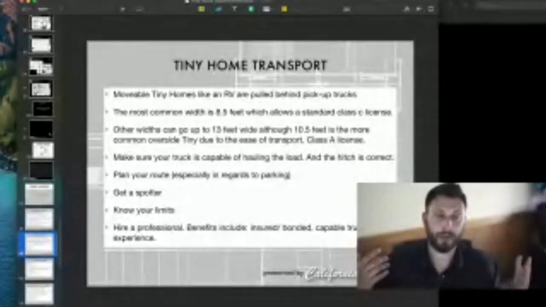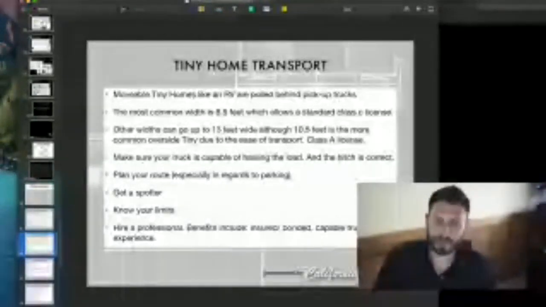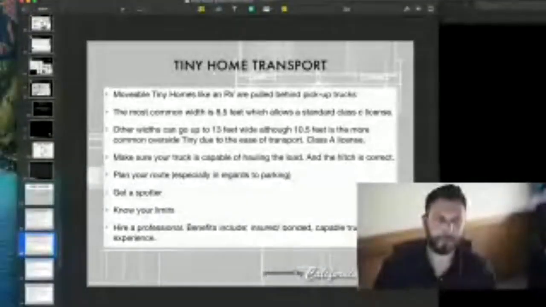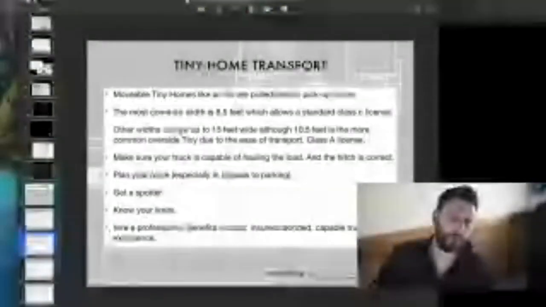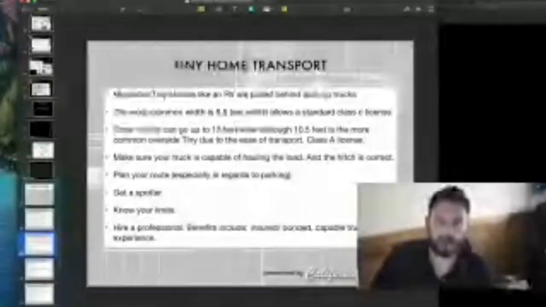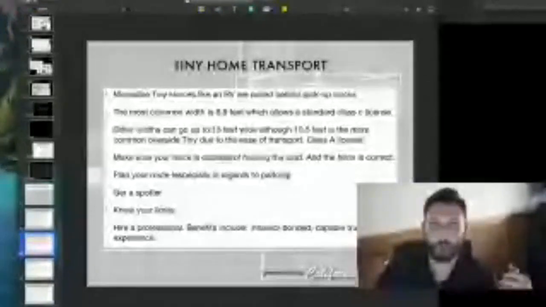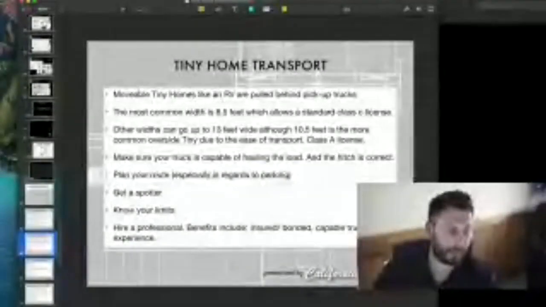Now, tiny homes can go up to 13 feet in width. I think it's 13 and a half, really. But does that mean you should? I don't know. I guess that's really up to you, the person buying it or building it, how big you want to go. Personally, I think as an oversized load, 10 and a half is probably the magic number.